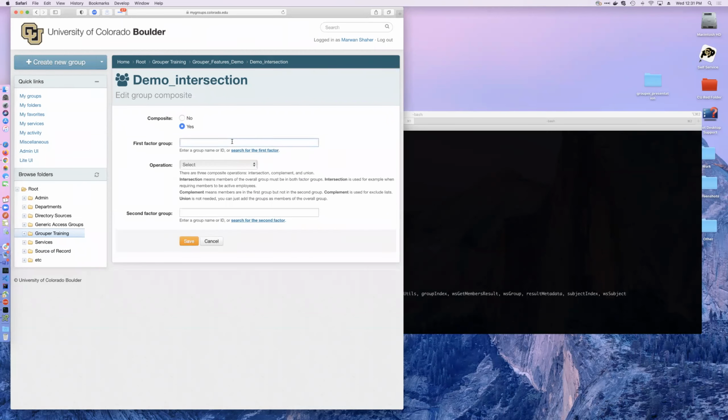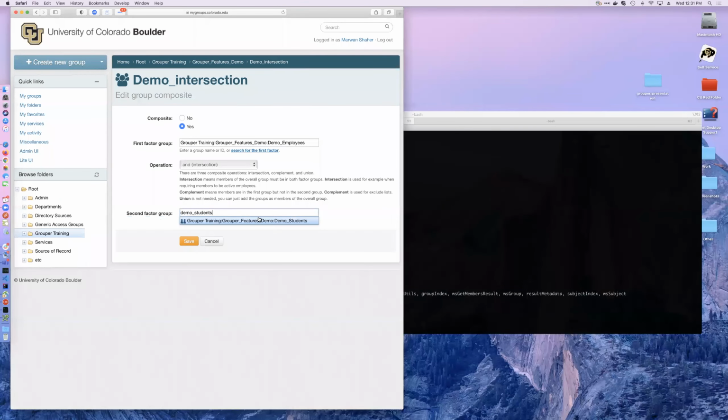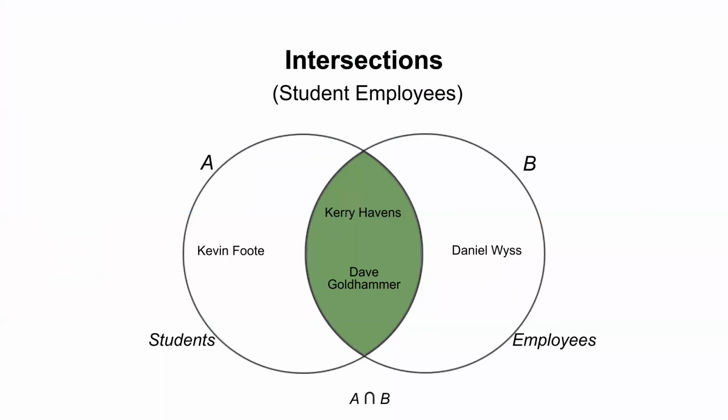And in here, you specify the two groups, employees, and make it an intersection. And the second group would be demo_students. So Dave and Carrie are the only two, as you can see from the diagram earlier, that should be in the intersection group of the two groups here.